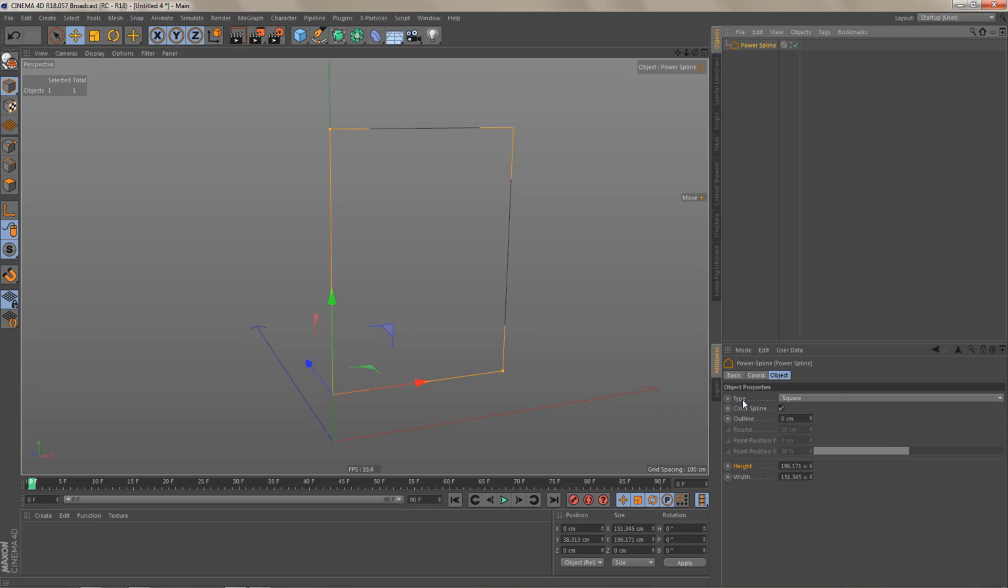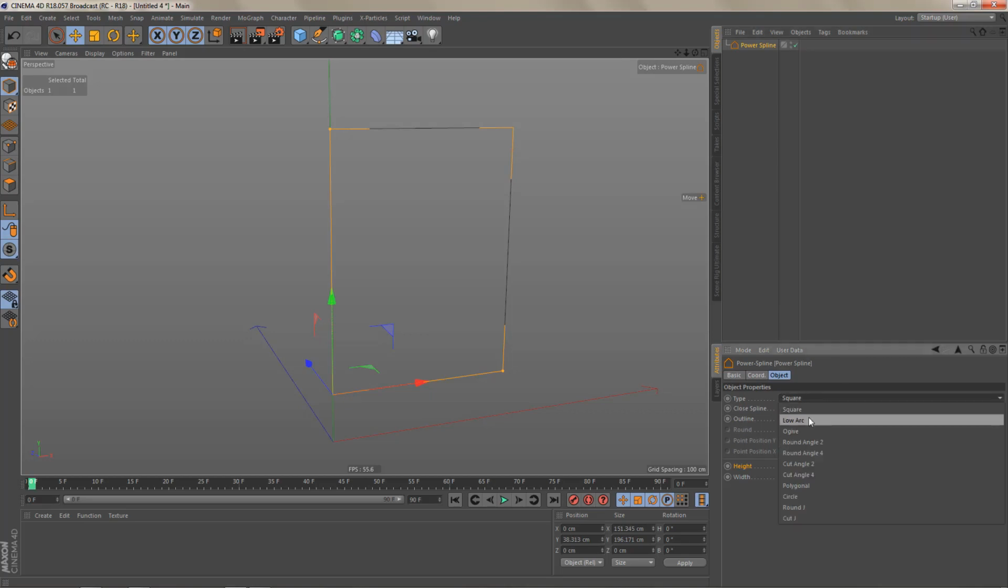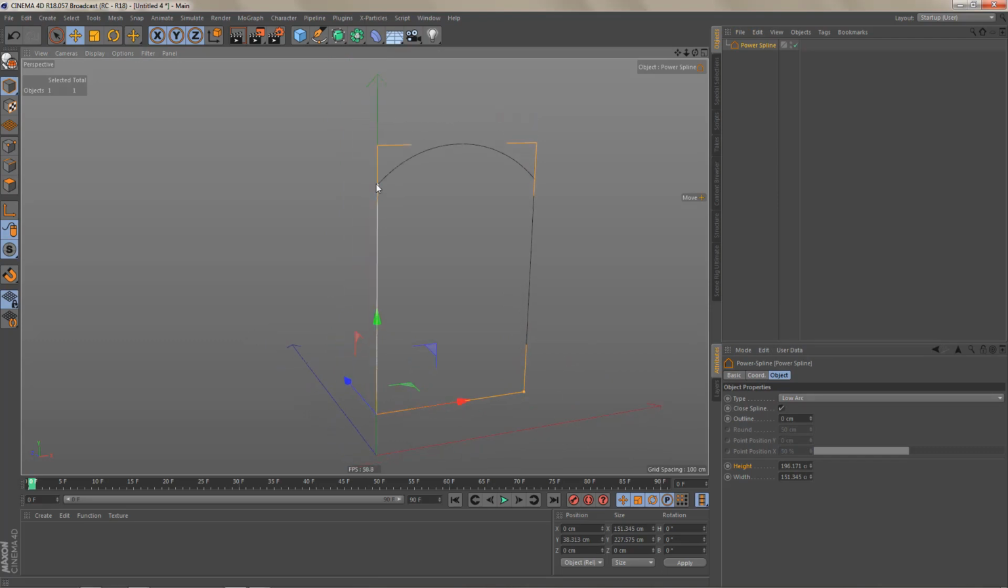Now let's go ahead and take a look at the different types you can use with PowerSpline. One of the shapes is the low arc, which looks like this. And like with the square, you can change the height and the width of the object. And the nice thing about this is that the arc automatically updates. So this would be much more difficult to do with the spline tools in Cinema 4D, because if you change the width or the height, you would also change the shape of that arc. Unfortunately, you don't have the ability to change the shape of the arc itself.